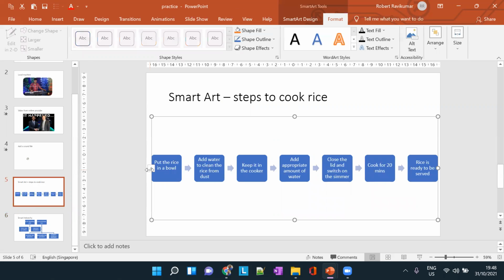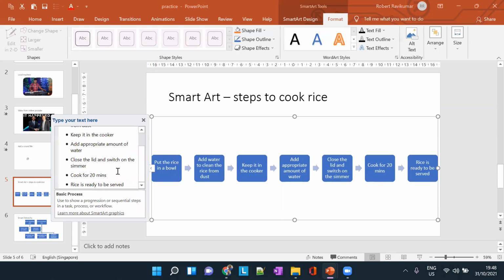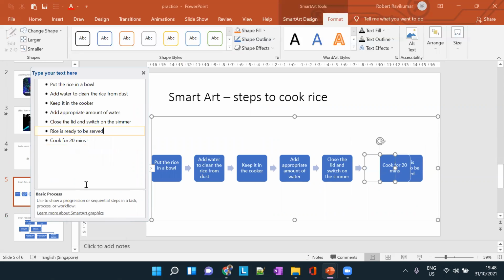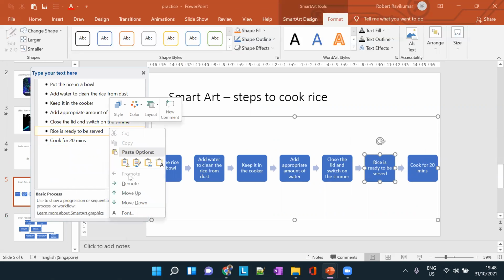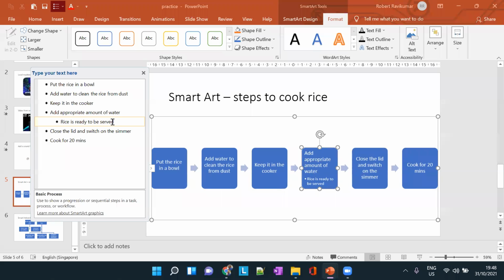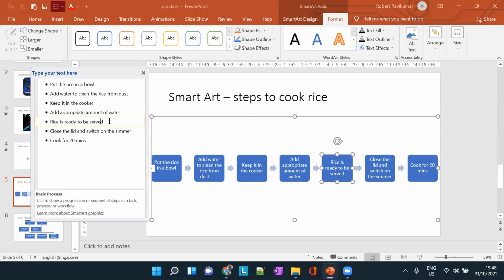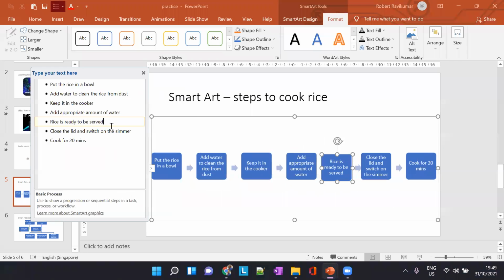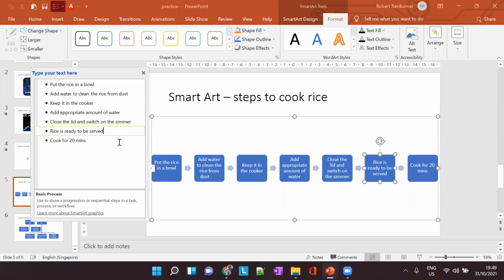I think this one also has a task pane. So here also you can see the steps. There are bullets here, right? If you want to add another step, you can move up, move to the next step, demote or promote, or move down. So you can rearrange those things automatically.